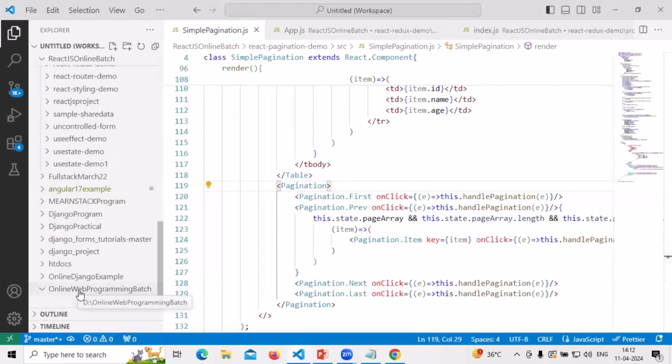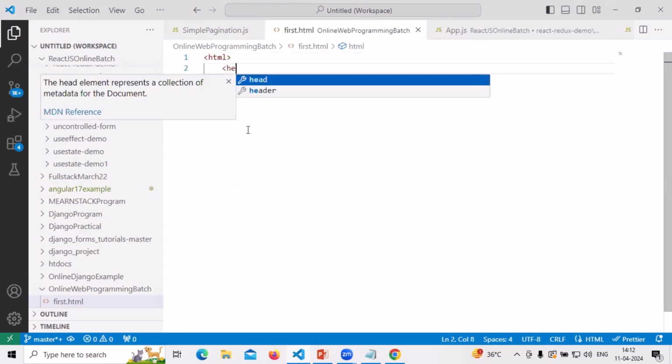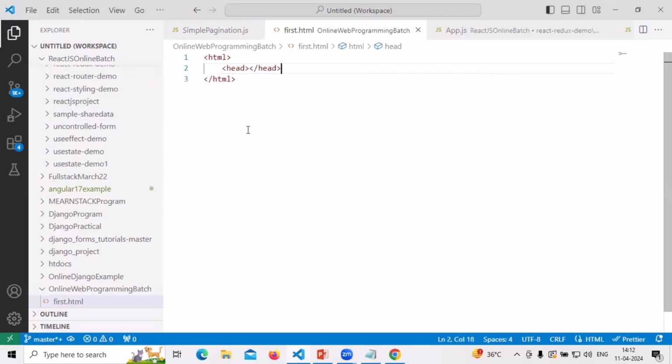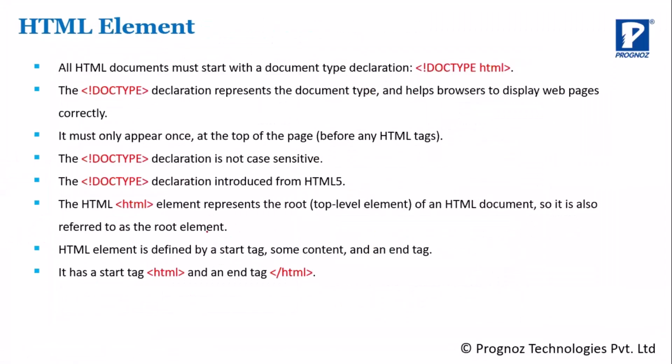So right click on your folder, go to new file and give the file name. First, dot extension, I'm giving .html. First.html. Then I have to start with the HTML tag. Then I need to write the head tag. The same way I need to write the body tag. So this is the structure you need to start with. Head, body. Under head there are so many other elements that we have to discuss. Under body also there are so many elements present, so that also we need to discuss. So this is the structure for page creation.